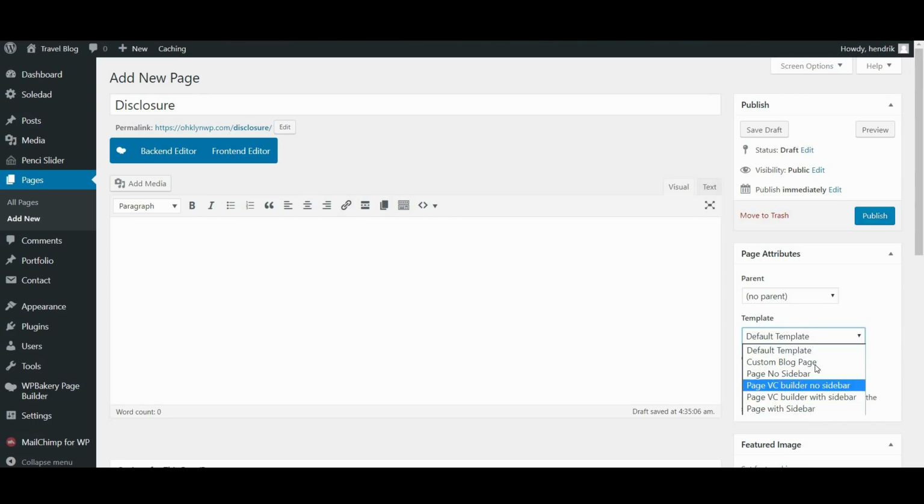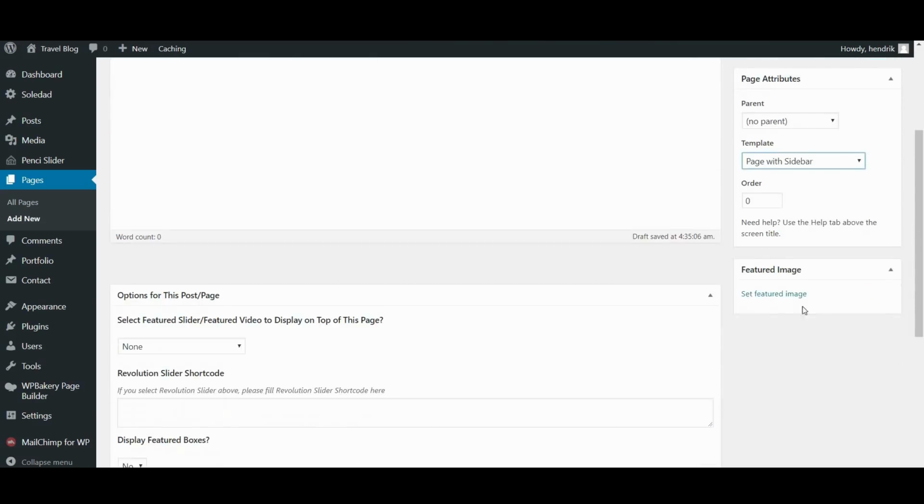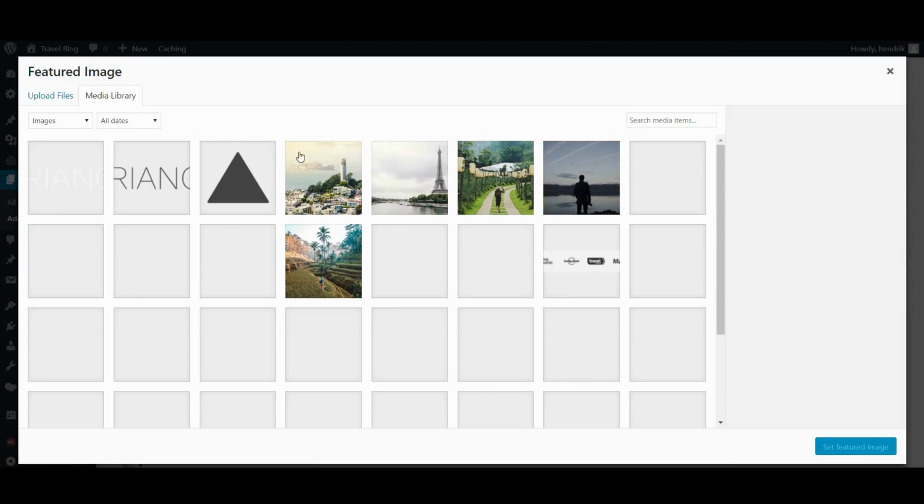If you want to create a page with a sidebar like those in the demo, you'll select the Page with Sidebar template option, which is what we'll use for this page. Below that, you can add a feature image to the page by clicking Set Feature Image and by either choosing an image from the media library or uploading a new one.